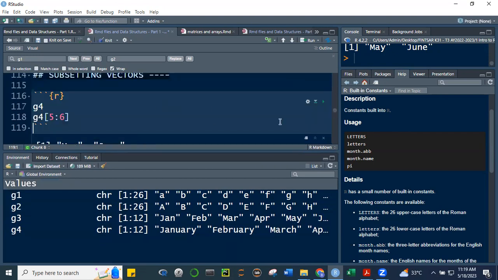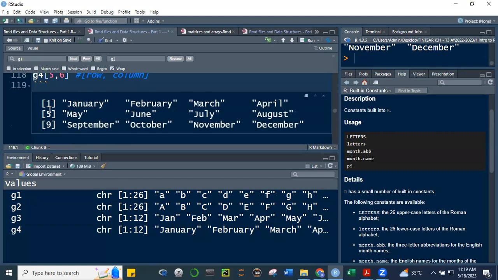So to subset, how do you subset? You use the brackets. Notice that a while ago I said 5, 6, and it generated an error. Why? Because if you're subsetting with two numbers, the first number is the row number, and the second number is the column number. So this is the syntax for subsetting: the first number is your row number, the second is your column number. Now, let's print G4.